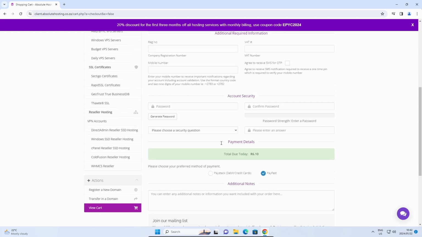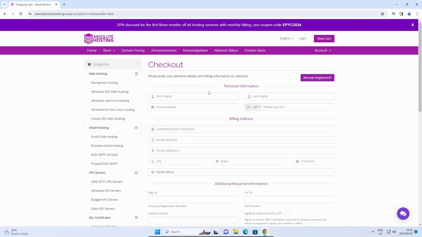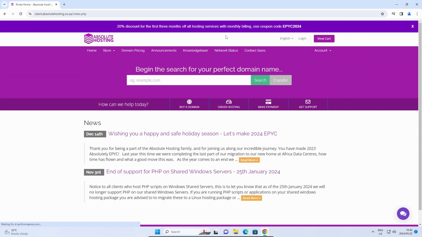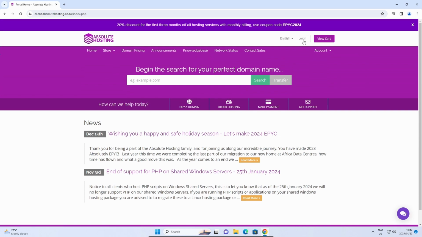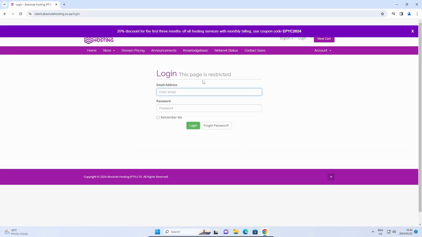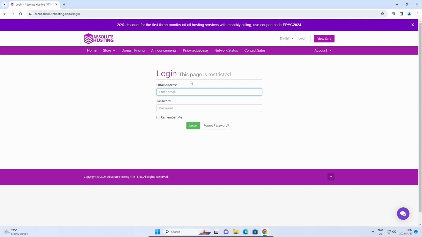After that, you will have a new account, and you should be automatically logged in after everything is done. But I already have an account, so I'm just going to log in. So we're going to type in the email address. Remember, this is the email address that you signed up with, and this is your account password.